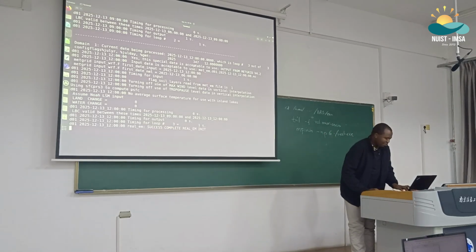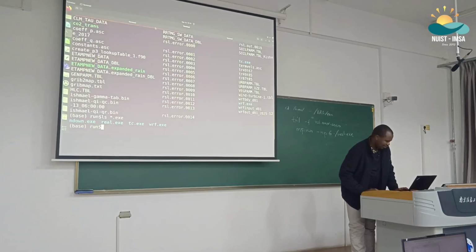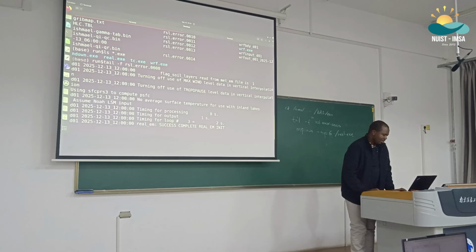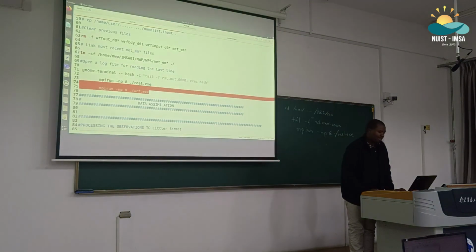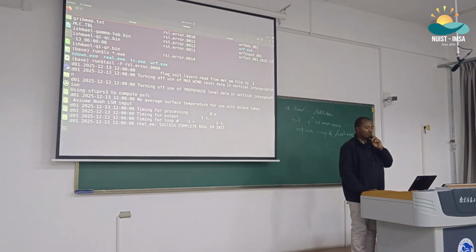Okay, so for the few that have managed to get the success run, tail rsl.error. So once this is successful, the next is now for you to run the model. This part now is the final stage, which actually runs the model and gives the final model output. But this one will take quite some time.